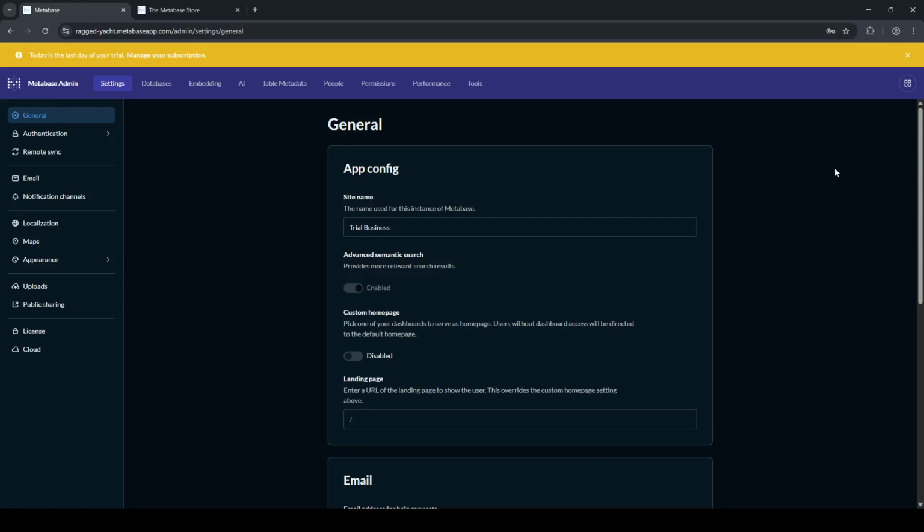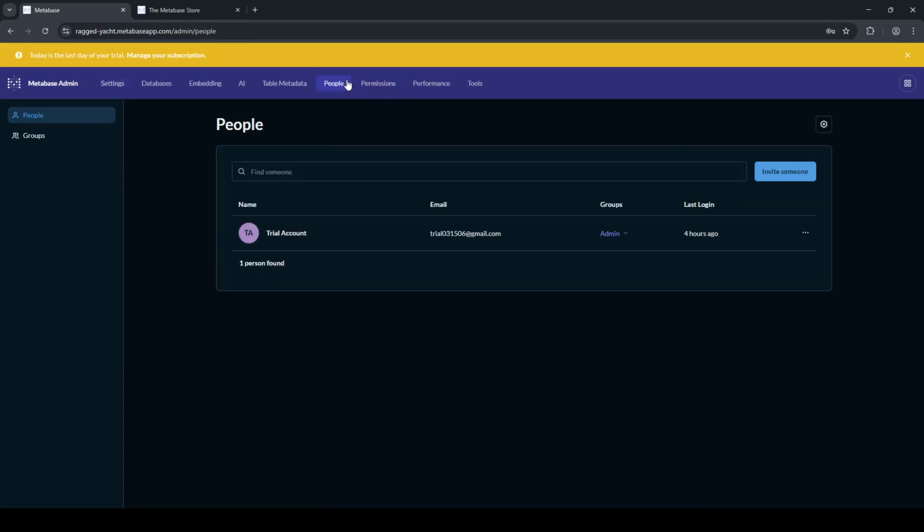Here, you can manage data sources, email settings, and most importantly for today, your users. If you don't see admin settings, it usually means your account isn't an admin, so you'll need someone with the right permissions to continue. Inside admin settings, find and click People.